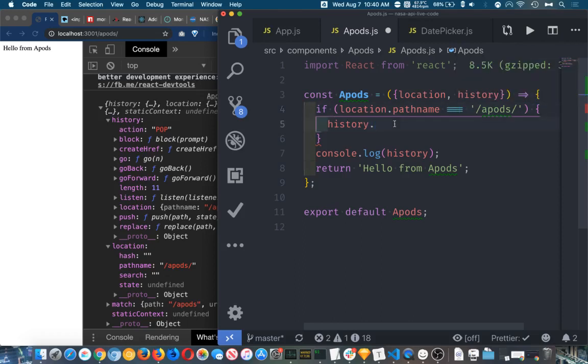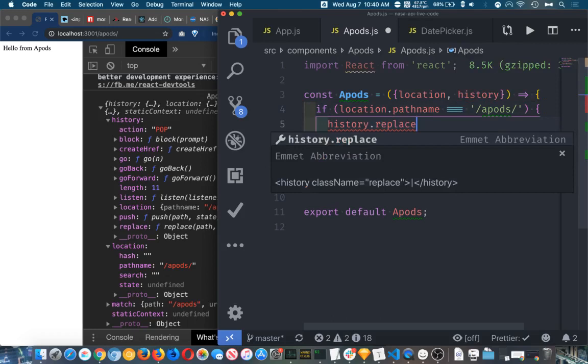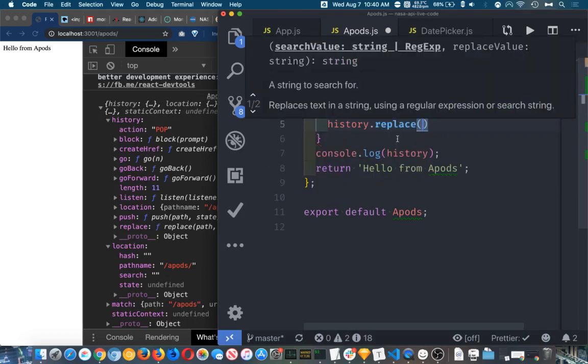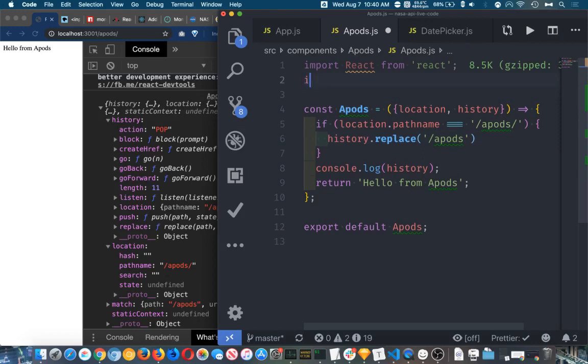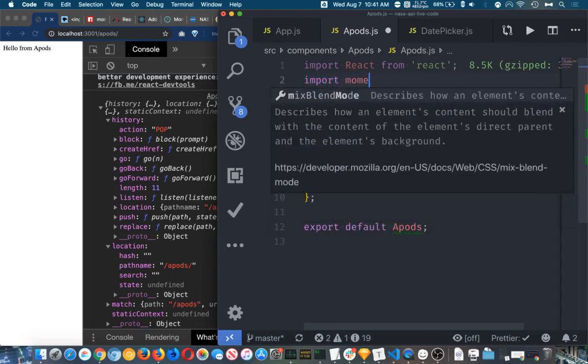Good questions. So we're going to say .replace, and we want to go to /apods. We do want to go to today's date, so let's do the same thing. Let's import moment again and get today.